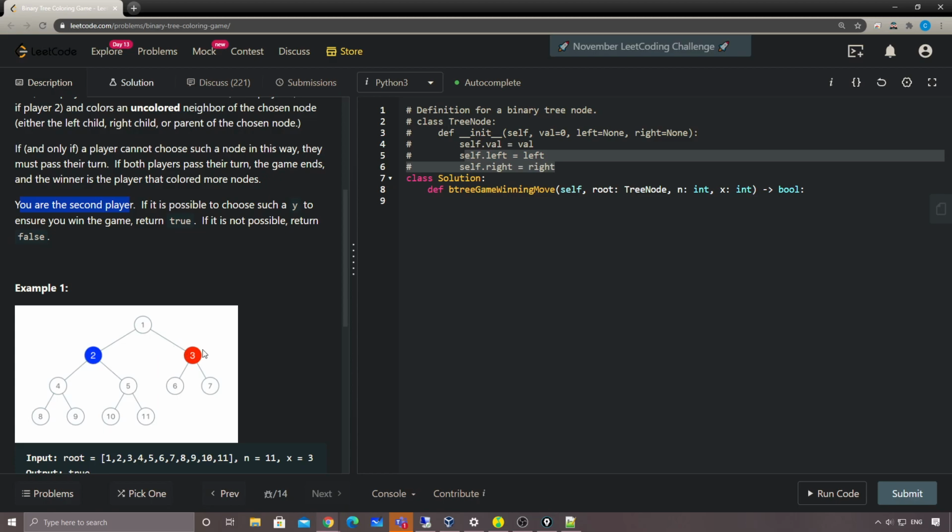And on the next round, the first player can only color either six, seven, or one, because only those three nodes are connected to three. Same thing for the two here. So that's how we continue coloring this tree here.